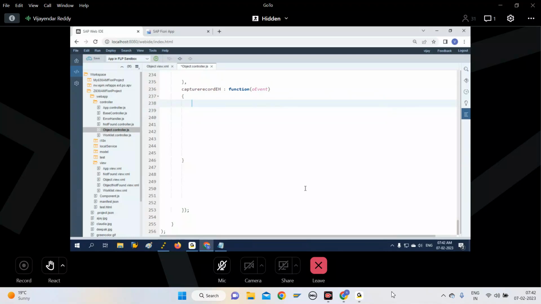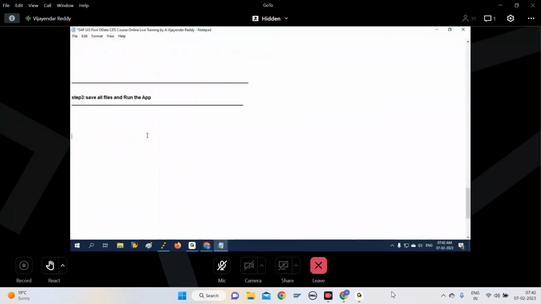So let me give that simple note somewhere here. oEvent holds information of table if the user is operating on table. It holds information of list if the user is operating on list. Very simple, just remember this.